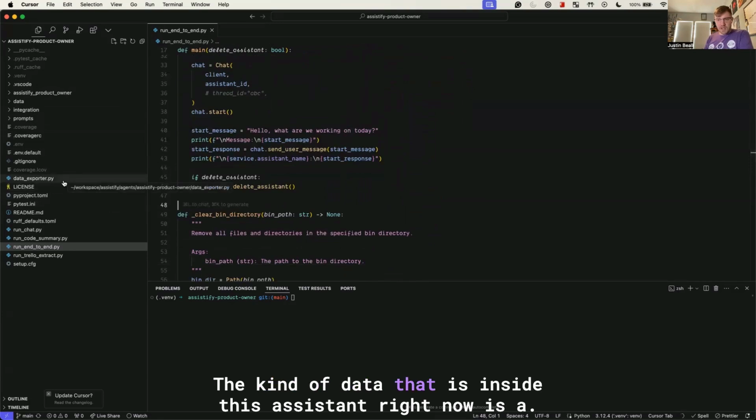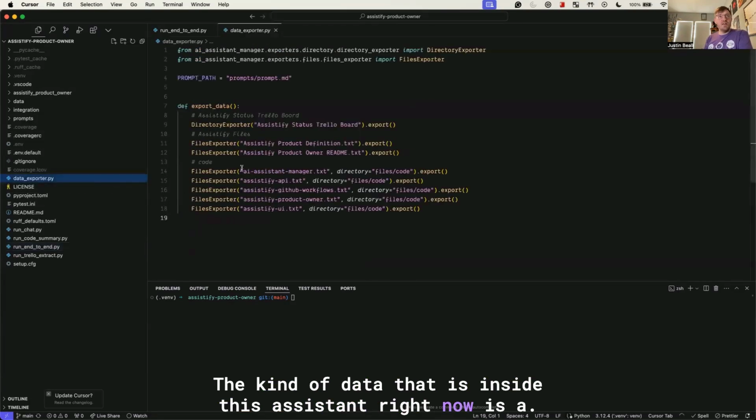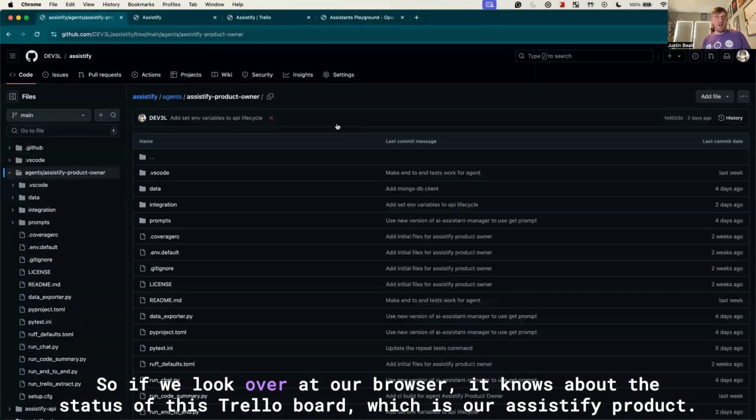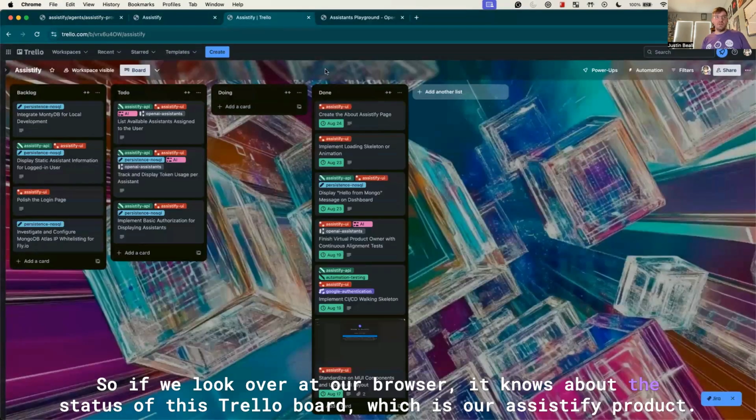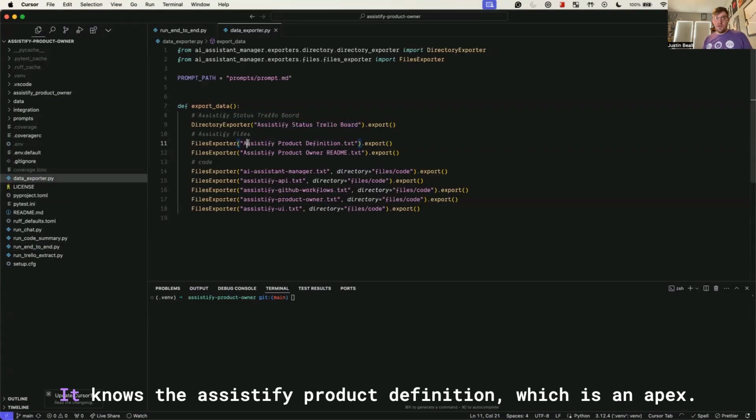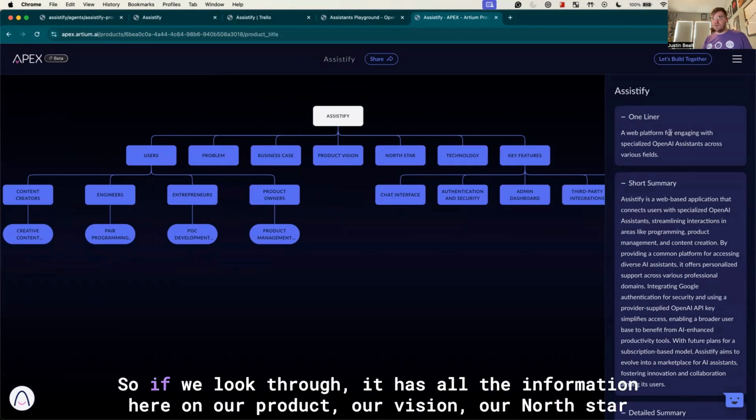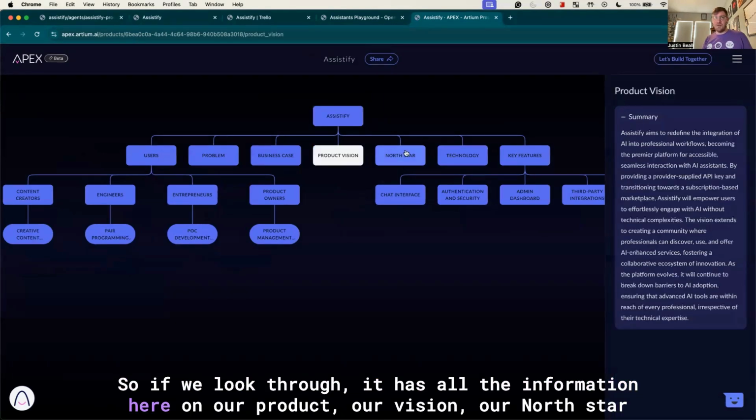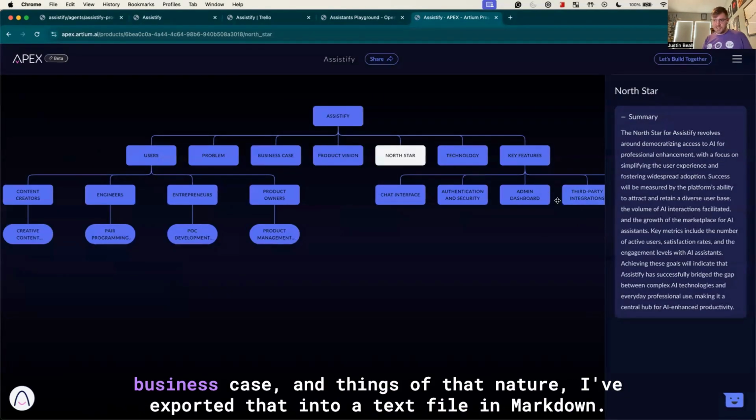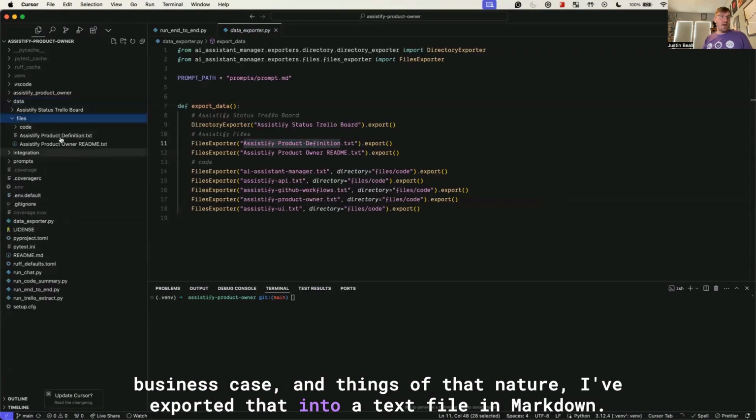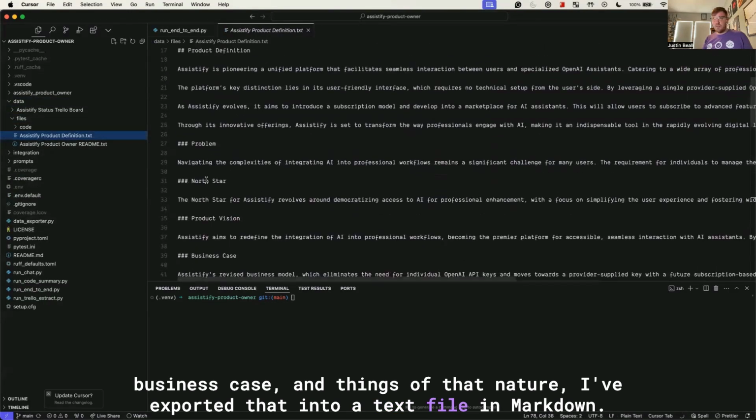The kind of data that is inside this assistant right now is a status of a Trello board. So if we look over at our browser, it knows about the status of this Trello board, which is our Assistify product. It knows the Assistify product definition, which is an Apex product definition that I created. So if we look through, it has all the information here on our product, our vision, our North Star, business case, and things of that nature. I've exported that into a text file in Markdown.